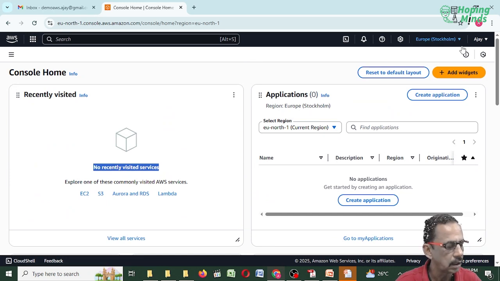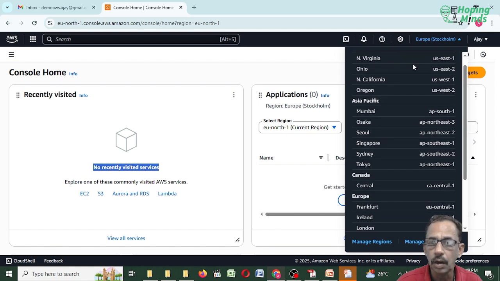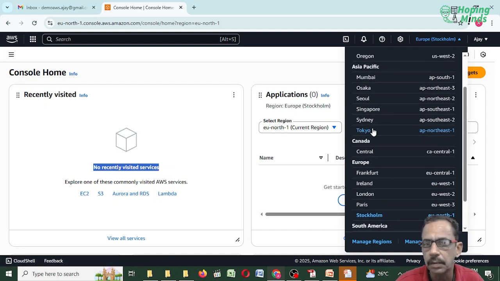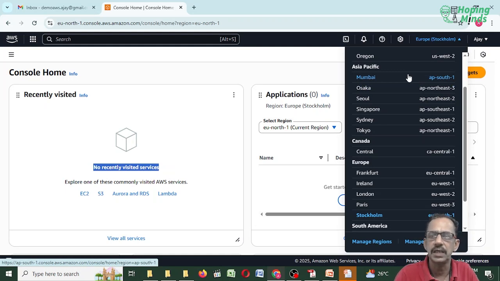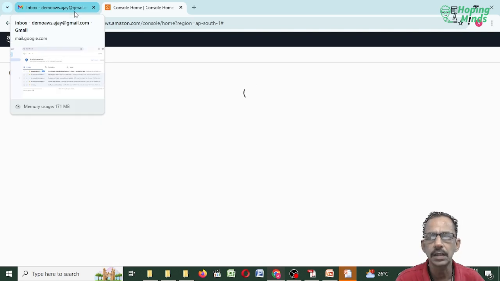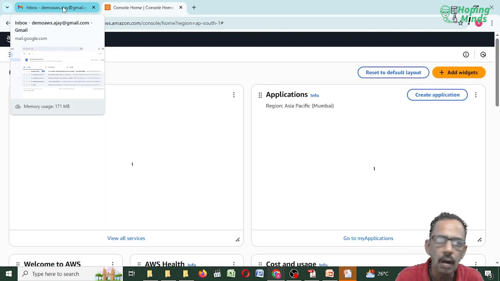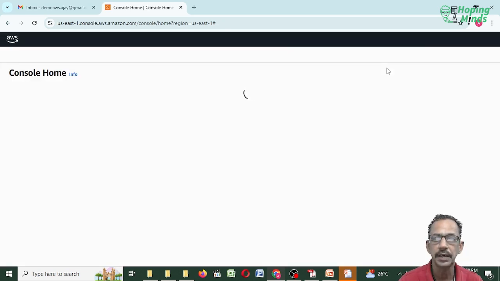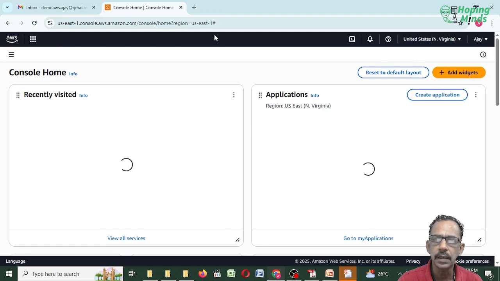But you can see here on the right-hand side, right now you are in Europe, Stockholm. That is the region you are working in. You can choose so many regions here: North Virginia, Ohio, California, Oregon, Mumbai, Osaka, Seoul. You can choose in which region, because all the services are not available in all the regions and cost also varies. If you create a resource in the Mumbai region, then you will only find that resource when you come to the Mumbai region. If you log in to the North Virginia region and say I have created a virtual machine but I'm not getting it, you will not get it, because you created it in the Mumbai region.